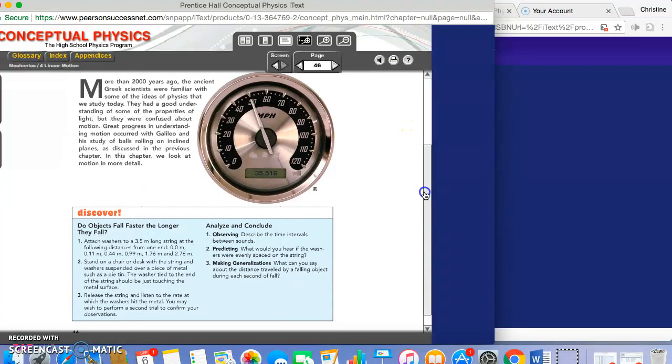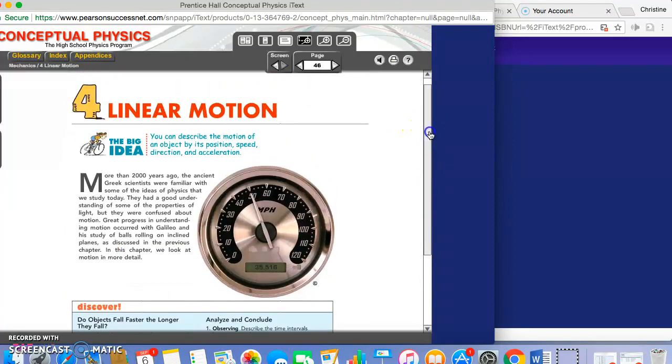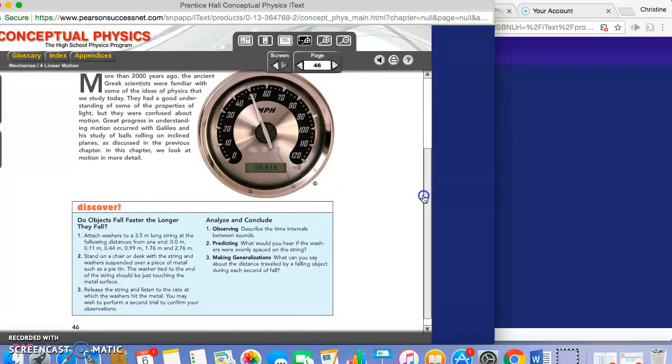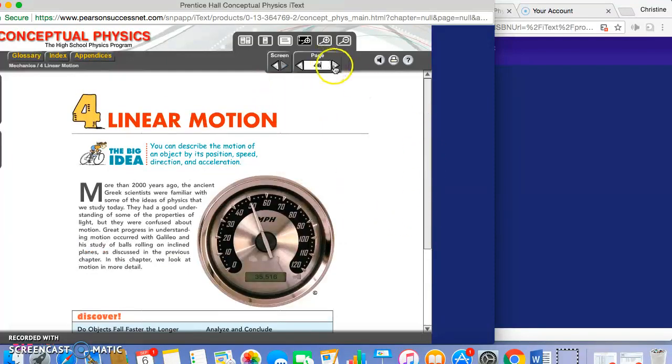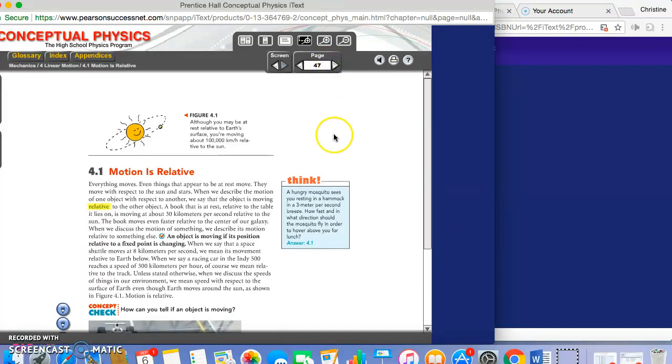This is just kind of the introductory page, which is always a good one to read through to get an idea of what the chapter is going to be about. Sometimes there's an activity here. We're actually going to probably do this one a little bit later, so don't worry about that one. Then go to the next page. You are going to take notes on section 4.1 through 4.4.